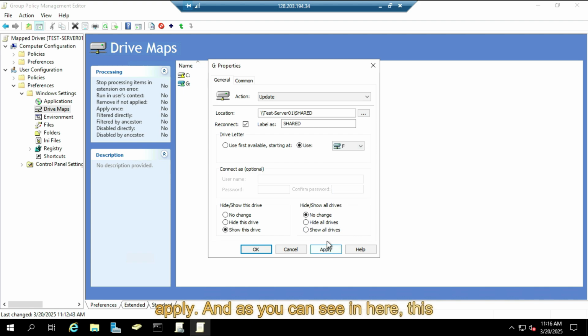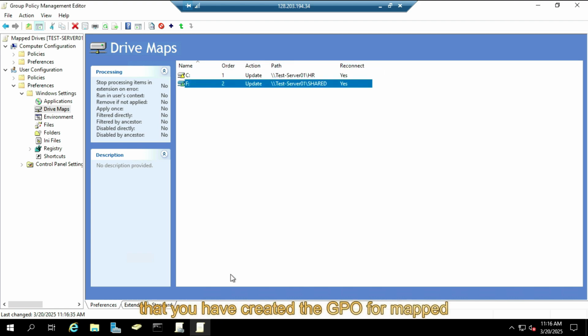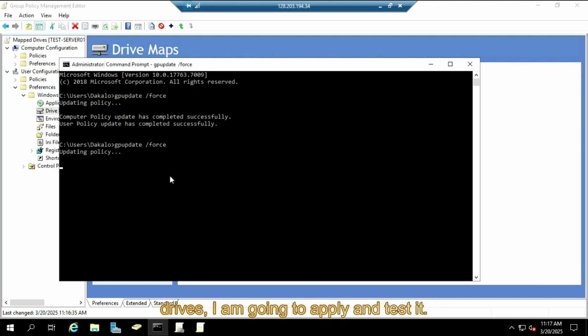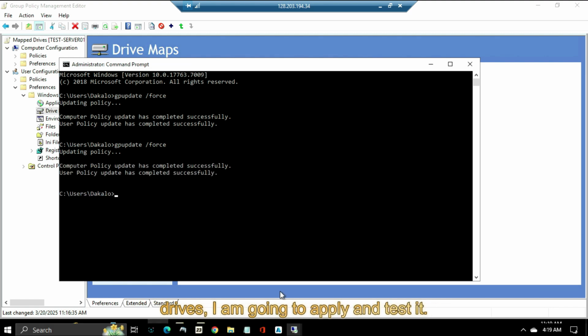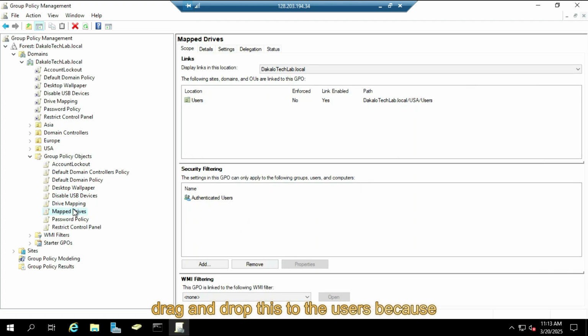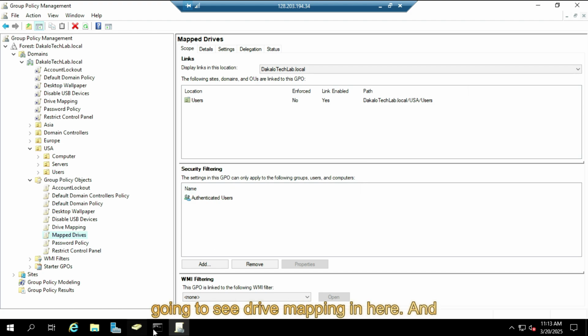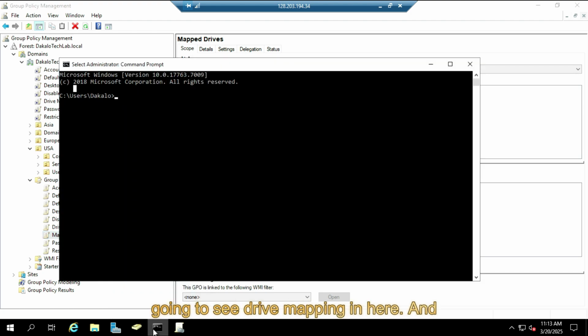And as you can see in here, this is where your path should be now that you have created the GPO for mapped drives. I am going to apply and test it. So the next thing is I'm just going to drag and drop this to the users because it's the users we want to apply this to. And I'm going to link this and click on OK. And when I click on users, I'm going to see drive mapping in here.